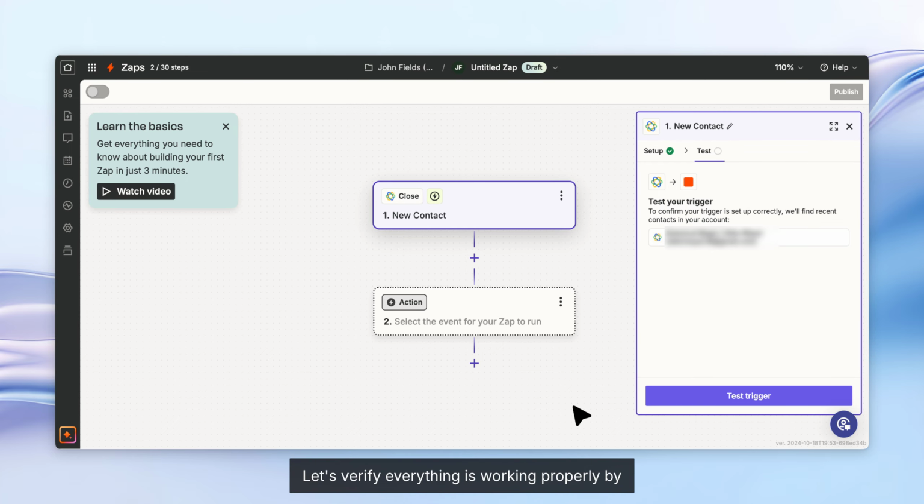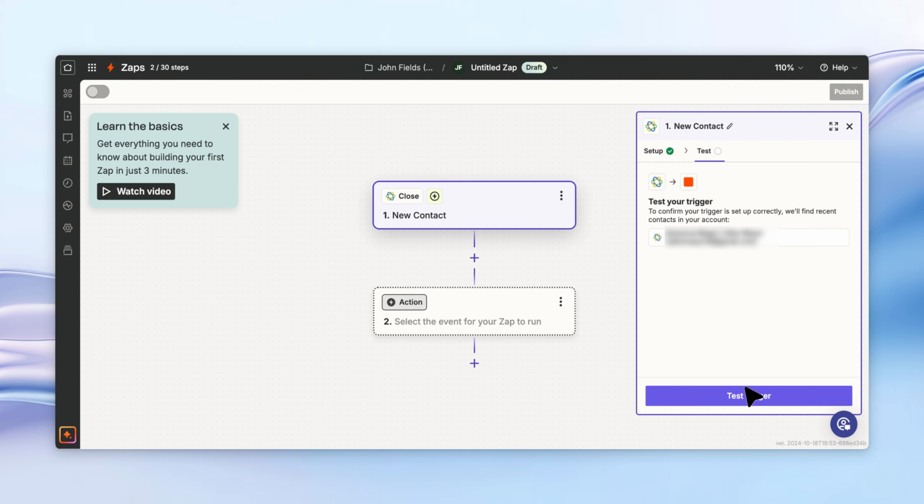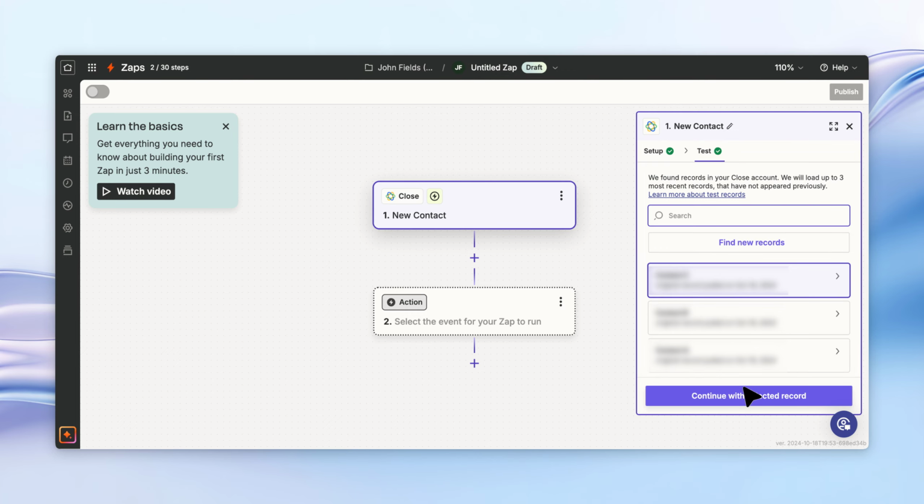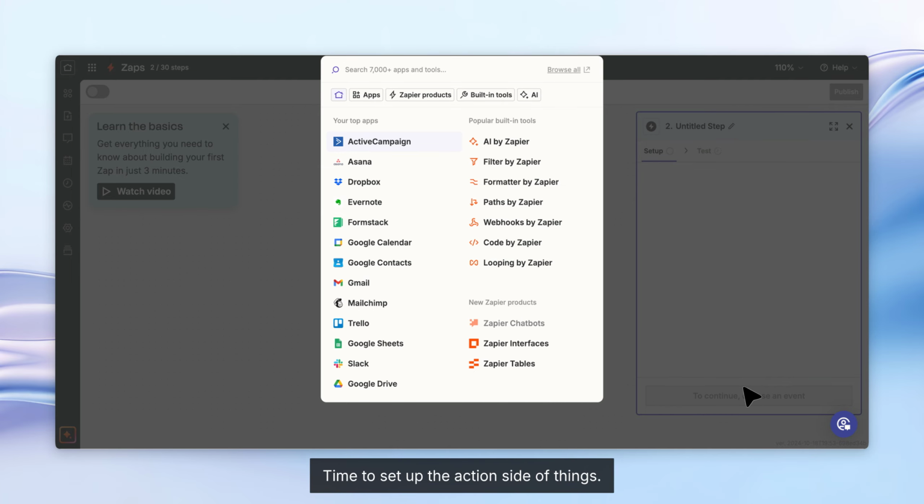Let's verify everything is working properly by testing the trigger with real data from your Close account. Perfect! Now we'll move forward using this sample record by clicking Continue with Selected Record. Time to set up the action side of things.